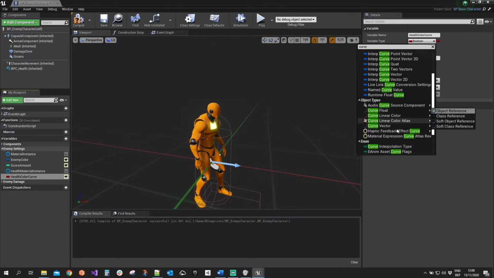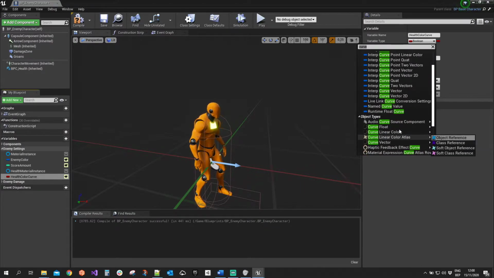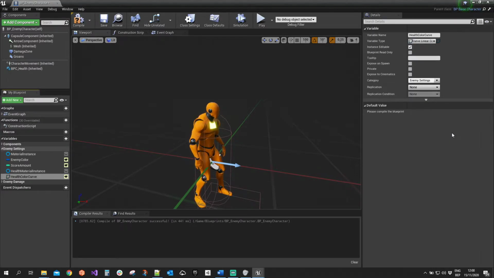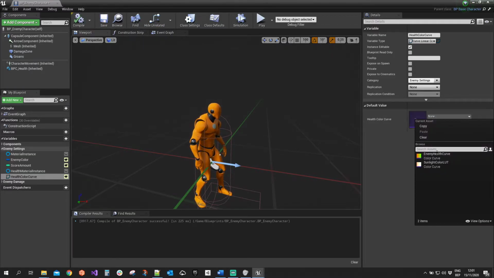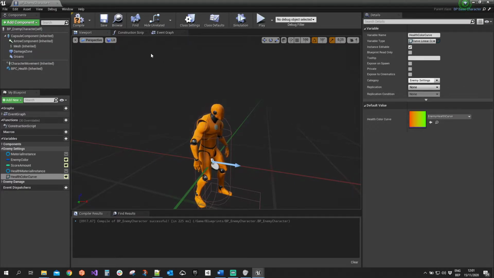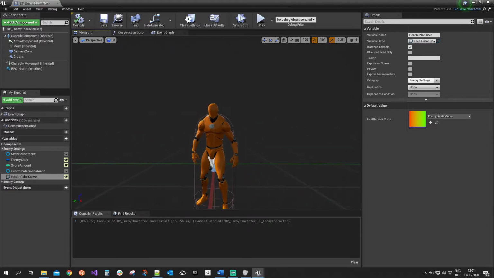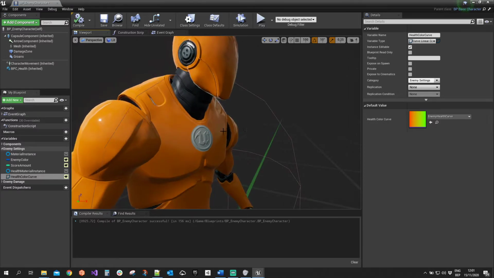Let's see. It's gonna be an object type of curve, linear color, object reference. Let's hit compile. And let's add that enemy health curve in there, like so. Let's hit compile again. All right. Excellent.